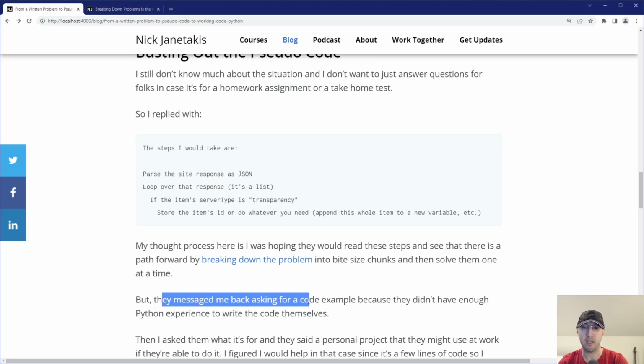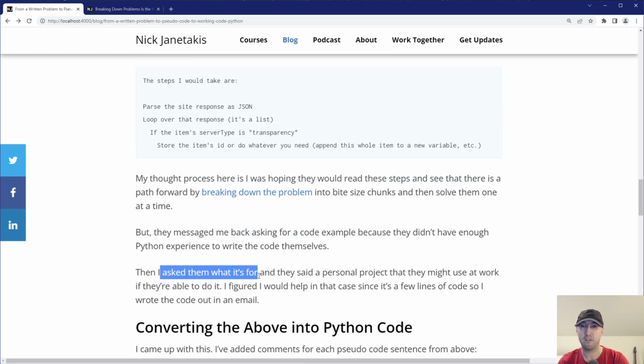But they messaged me back, asking for a code example because they didn't have enough Python experience to write the code themselves. At this point, it's hard to say; they're a student, or working somewhere, or it's a personal project, I don't know. Then I asked what it's for, and they said a personal project that they might use at work if they're able to do it.